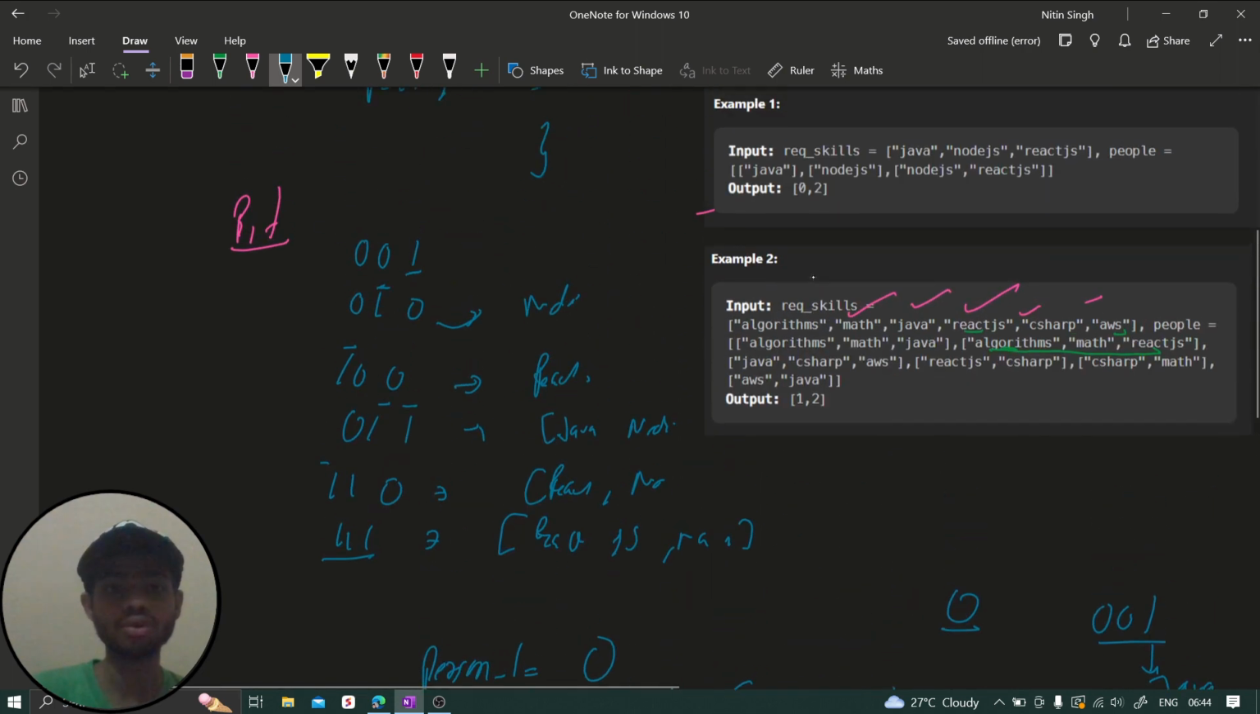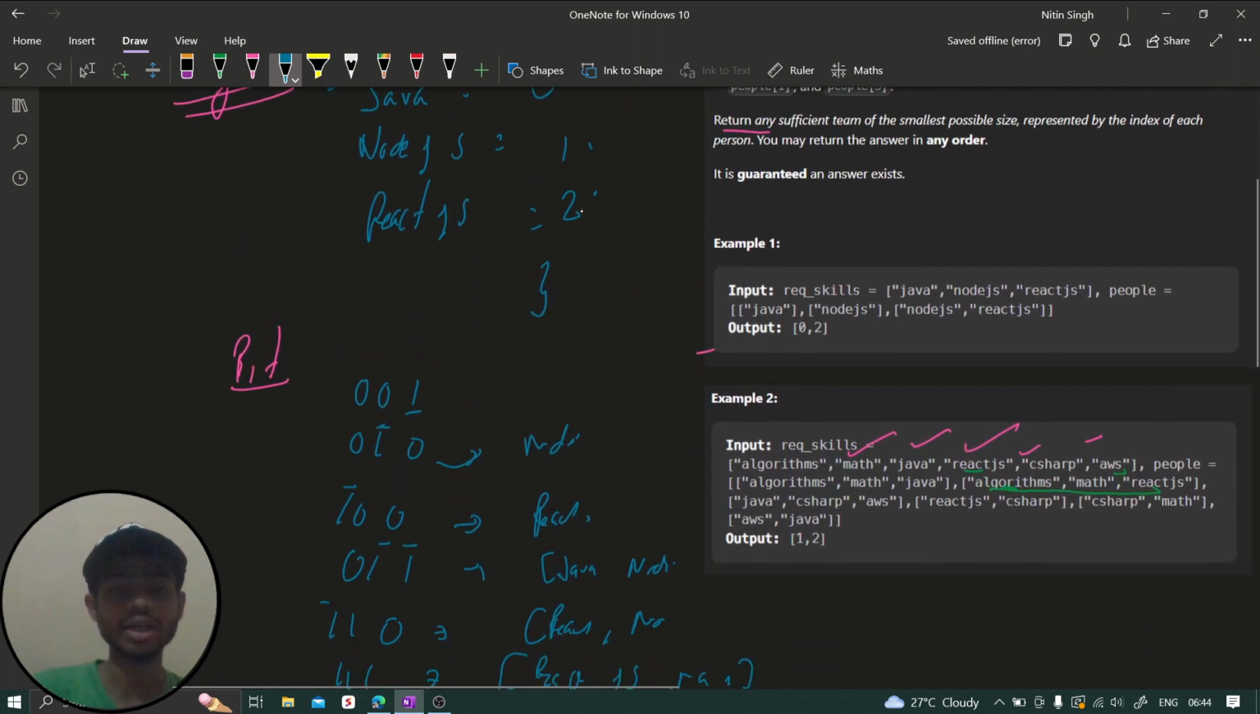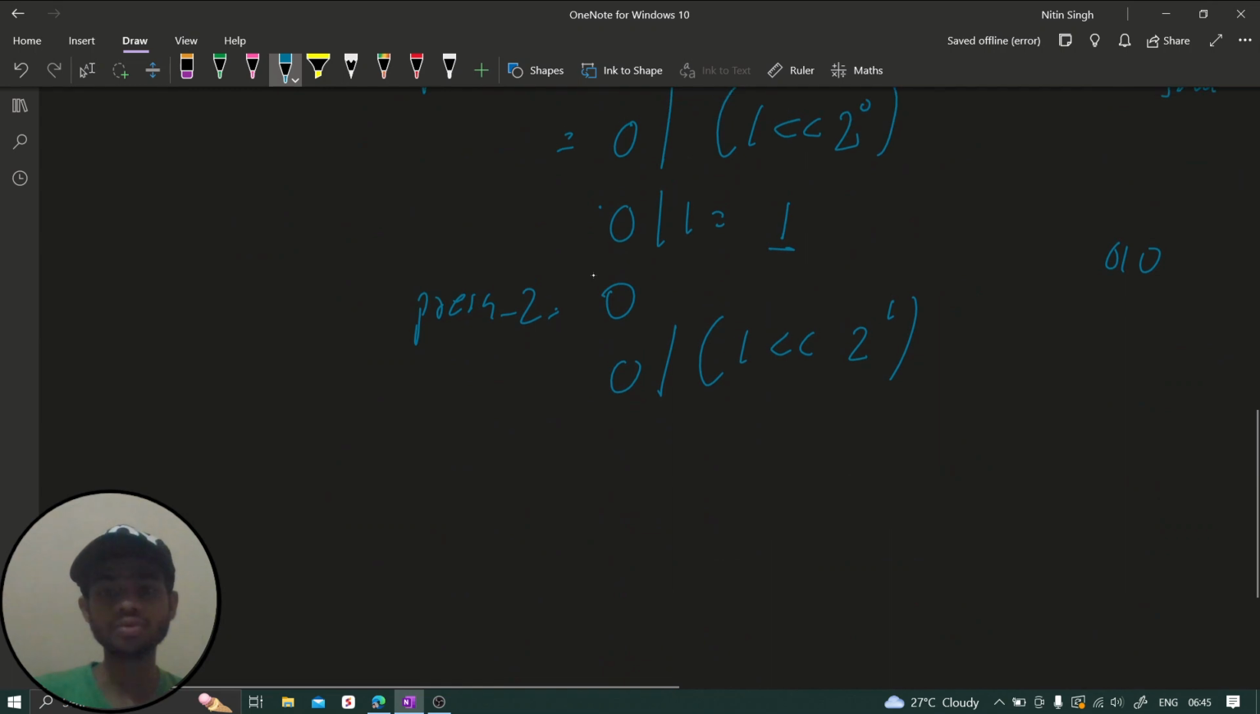If you forget, you can see Node.js is nothing but one, right? So 2 raised to power 1 is nothing but 2. So if you do 0 OR 2, you will get 2, and this is nothing but 010. So we got 010, right? I hope you're getting this.